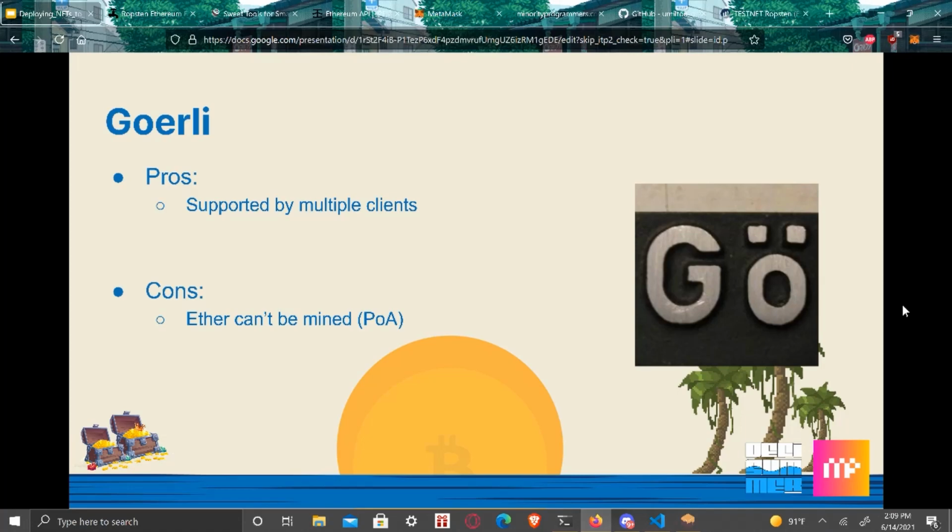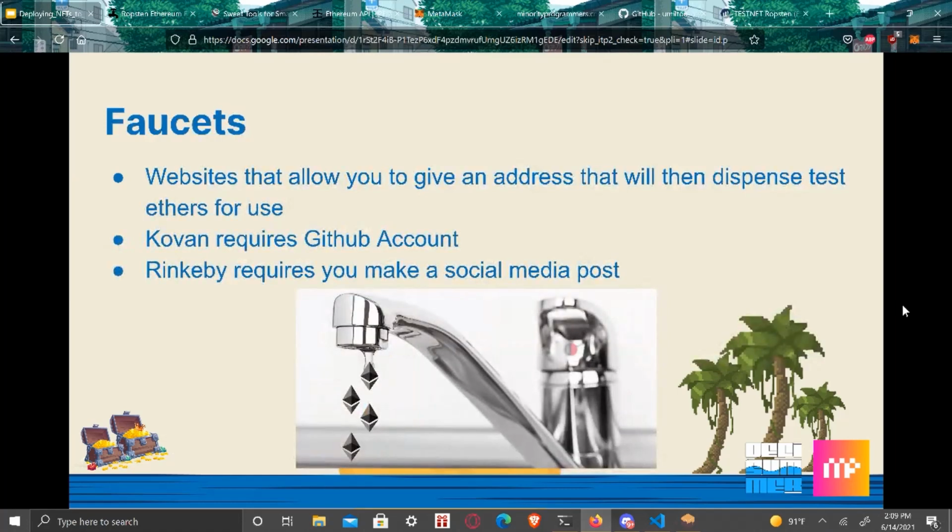Next, I want to talk about a few of the EVM frameworks. Or no, faucets, I mean. Faucets are websites that allow you to give an address that will dispense test ethers for use.